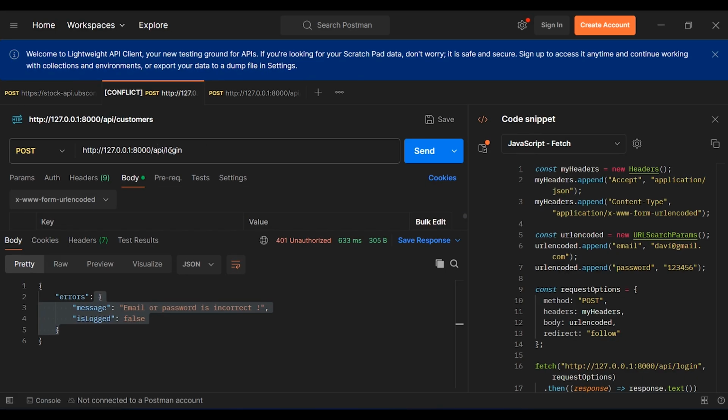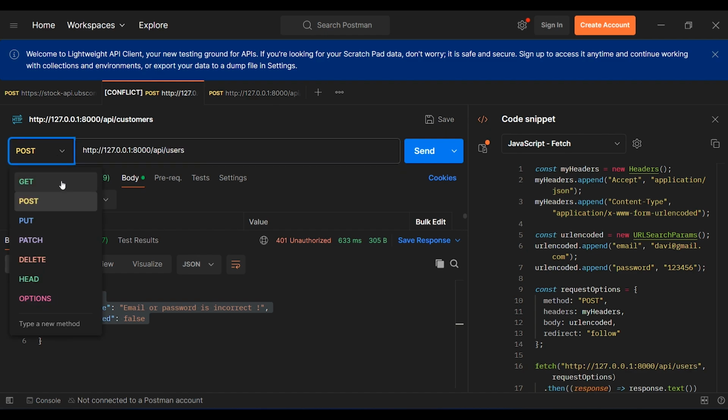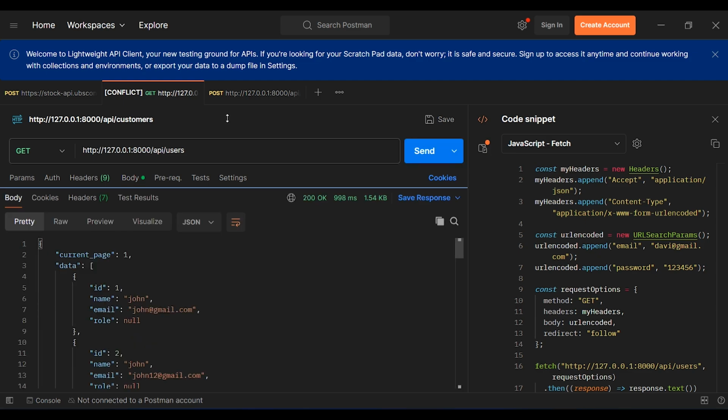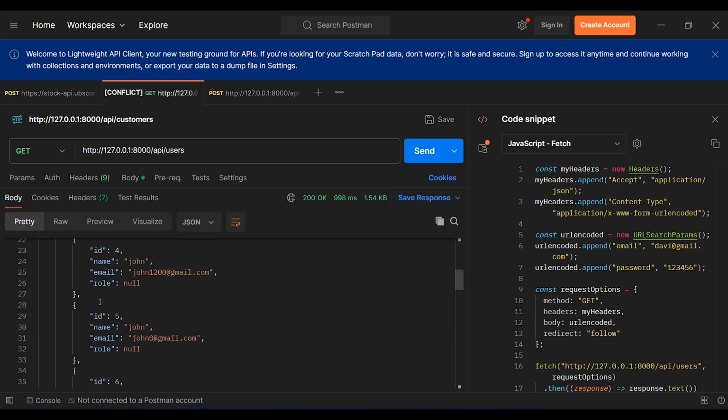I'm going to get inside Postman, and then here we're going to pass users, and the HTTP verb is going to be get, and then we're going to hit send. And then you can see that actually we got an array of created users.